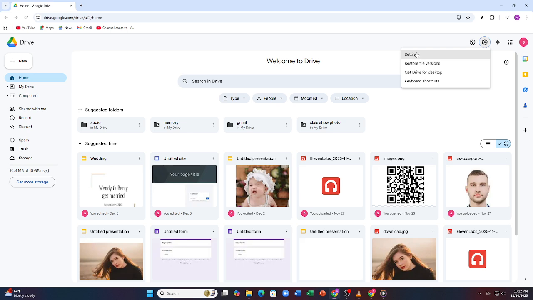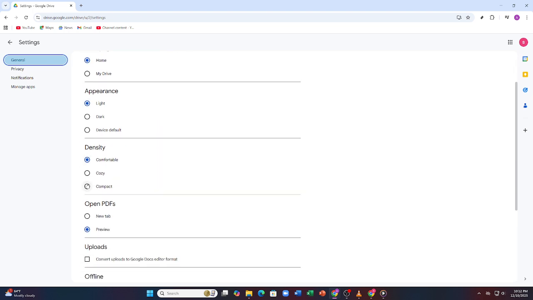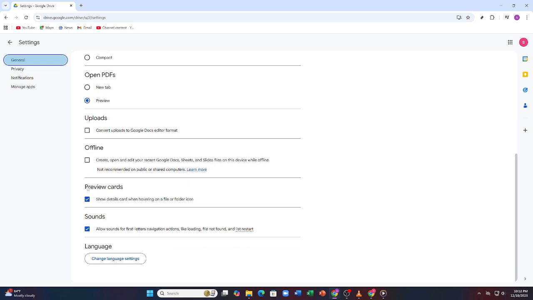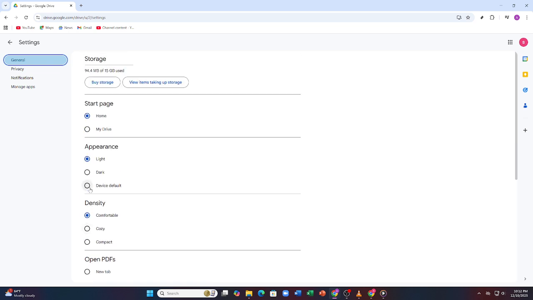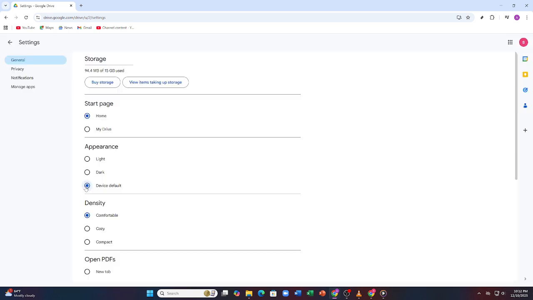Inside the settings panel, look for the Theme or Appearance section. Here you'll see three main options: Light Mode, Dark Mode, and System Default. Light Mode is the classic bright white background that most users are familiar with. Dark Mode switches your Drive interface to a darker layout, which is easier on the eyes, especially at night. System Default automatically matches whatever theme your computer or device is currently using.